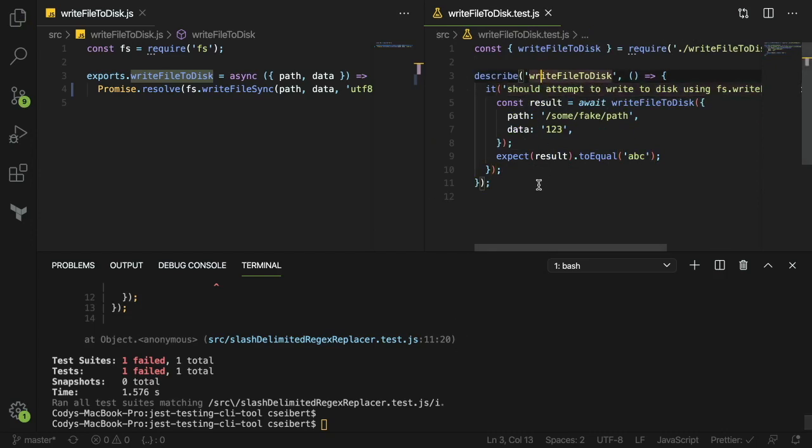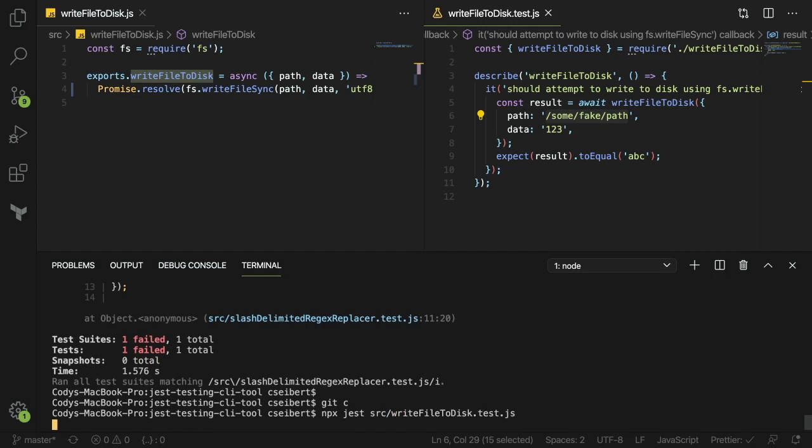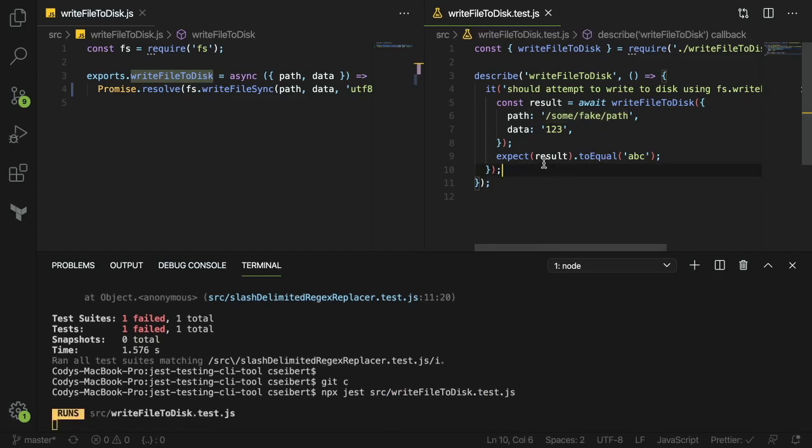So if we try to run this test right now, it's going to fail because it's going to actually try to read from my file system this file, which doesn't exist. So I can actually try to run this. Let's see, source write file to disk. And it should fail and throw an exception or something like that.